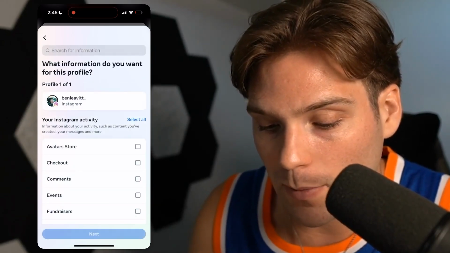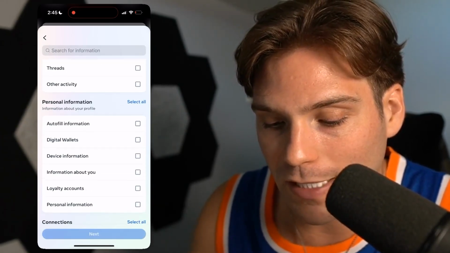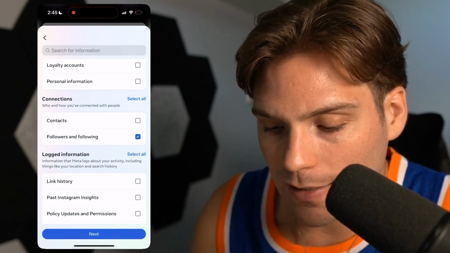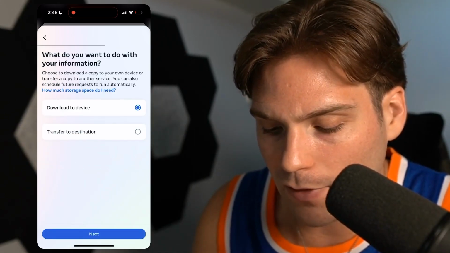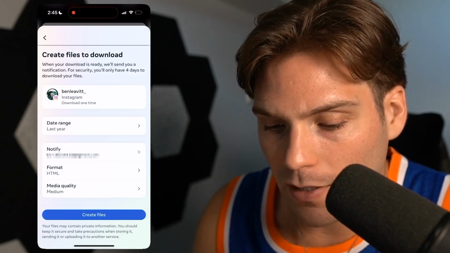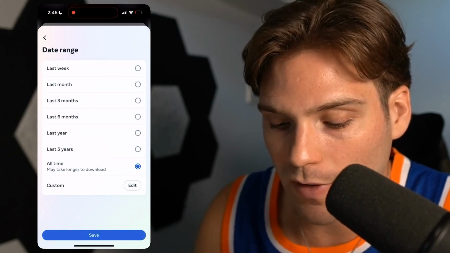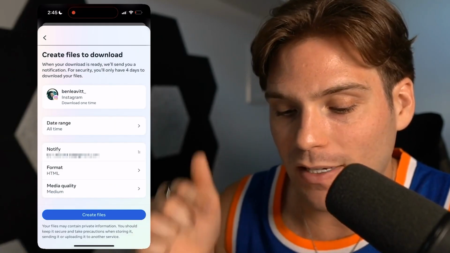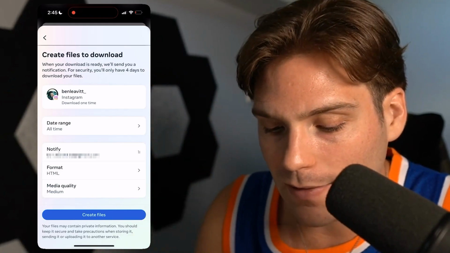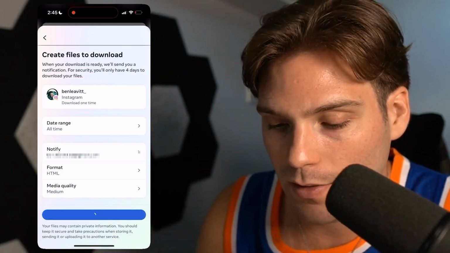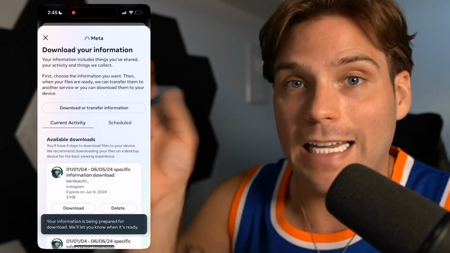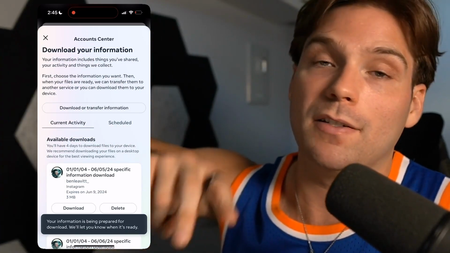So once you click into some of your information, scroll down to followers and following, then select that, and then download to device works. That's going to bring you here, change the date range from last year to all time. That is very important. Then click save. You can leave it in HTML for this strategy, and then simply click create files. That is now going to send us an email with this information, which will then bring us into step 2.